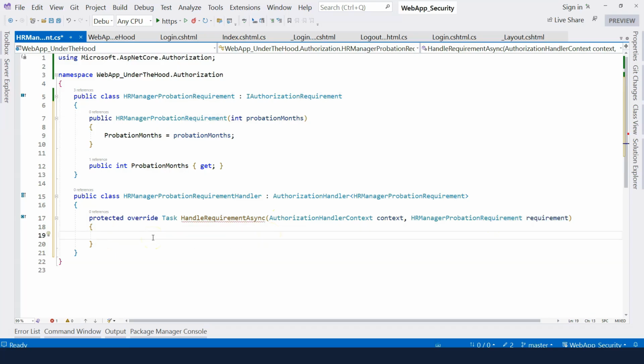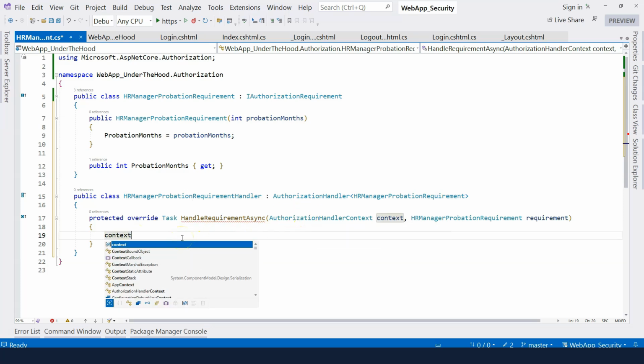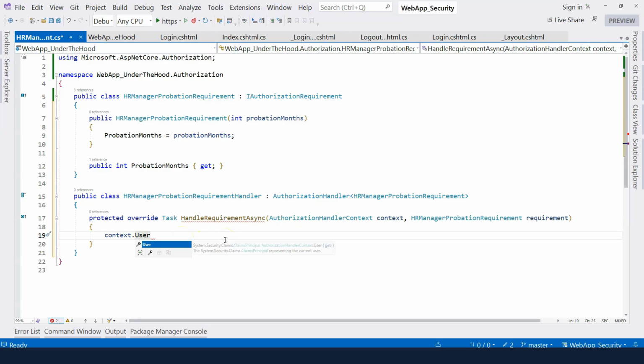Here, we want to get two things. We want to get the probation month, which we can get from the requirement. And secondly, we want to get the user information, right? The user claims that contains the employment date, so that we can compare the two things and see whether the probation period is satisfied or not. To get the employment date, you can see that we have this authorization handler context, and from within the context, we have this user property here. And from user, we can use the HasClaim to see whether we have the employment date claim, right?